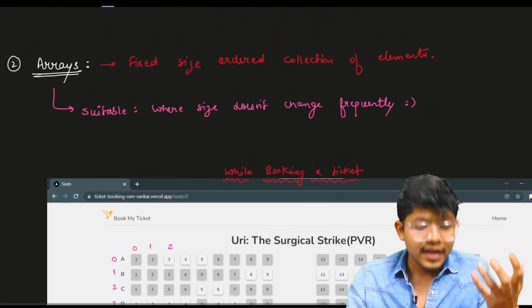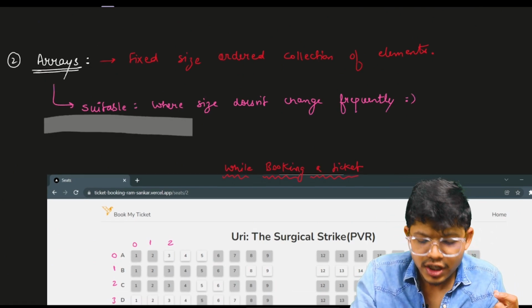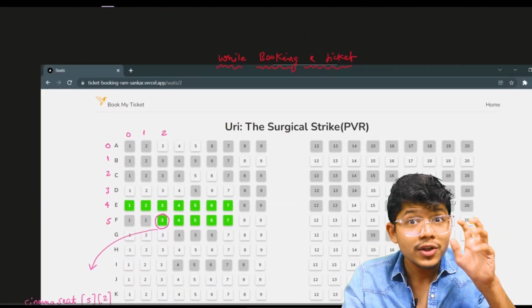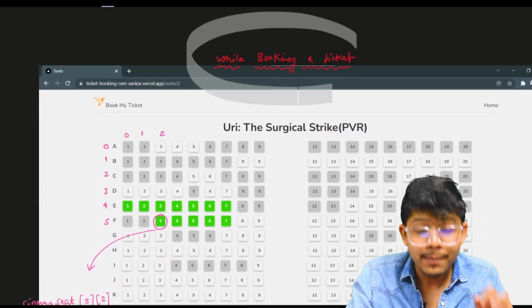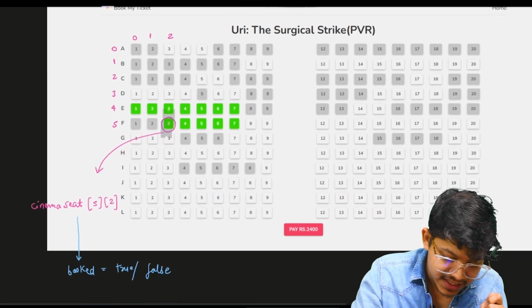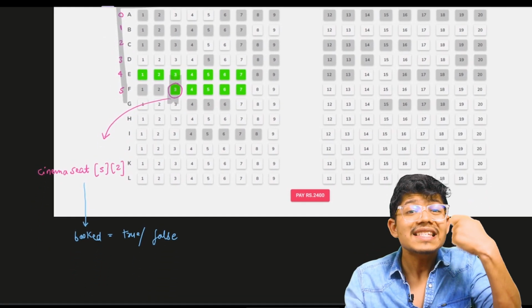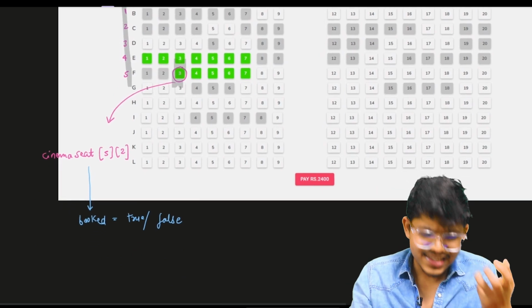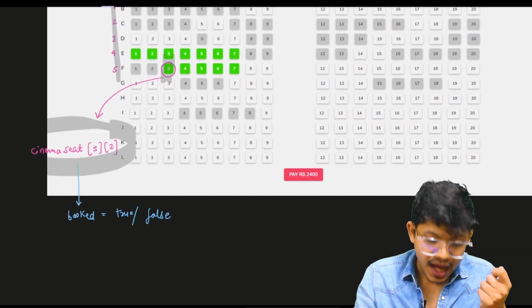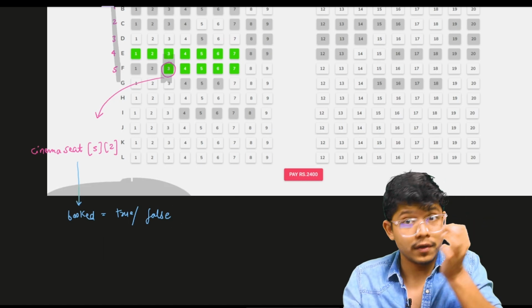The next data structure we have is arrays. Basically, it is suitable where the size does not change frequently. For example, whenever you book a movie ticket, you book a specific seat. That seat is actually an array, a 2D array, in which you are booking one cell. You say the cinema seat at row 5 and column 2, please book that, and mark it true or false.